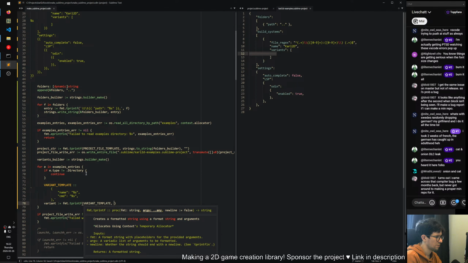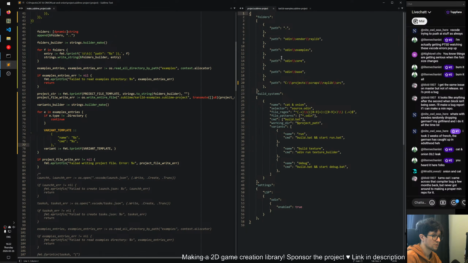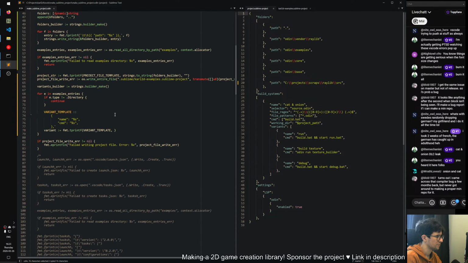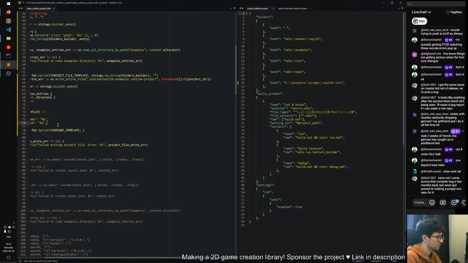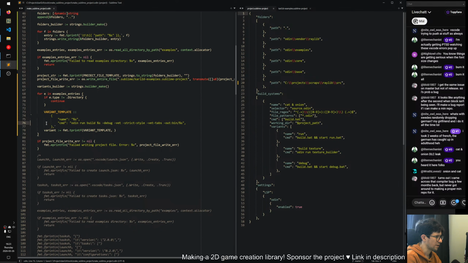So the variant template. You want the command, and the command is something like this, right? Command is something like Odin run that one in debug mode with some vetting and some strict style and some vet tabs, and the out file can go in there. Yeah, that's fine.